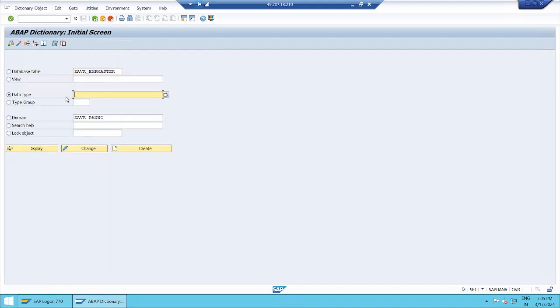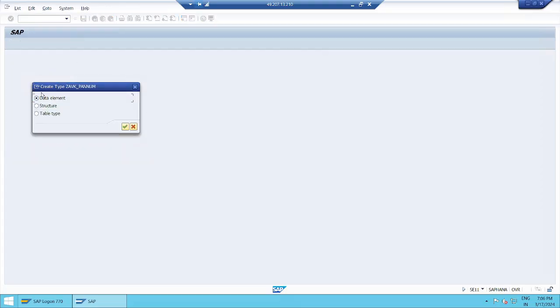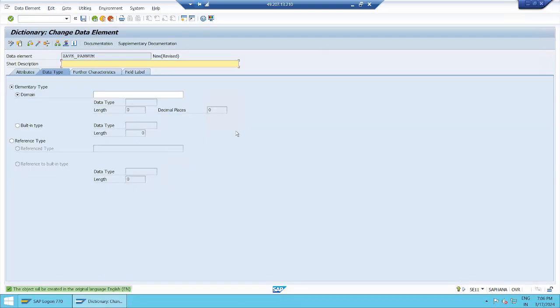So I will create the data element with the same name. The data element name and domain name may be the same or may be different. We will take two examples, AVK underscore PANNUM. Wantedly, I will take a different name. You are already aware of how to create a data element. So this is your data element.